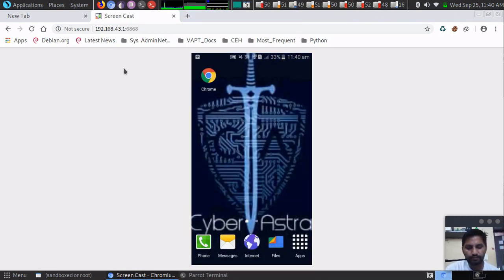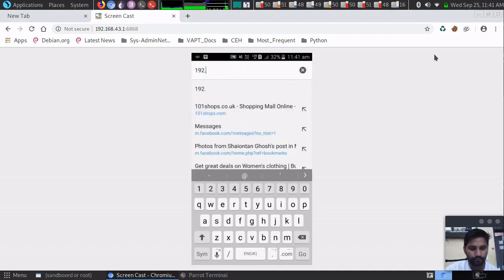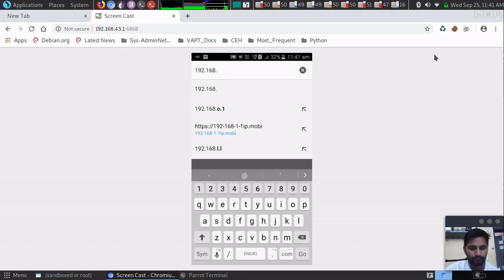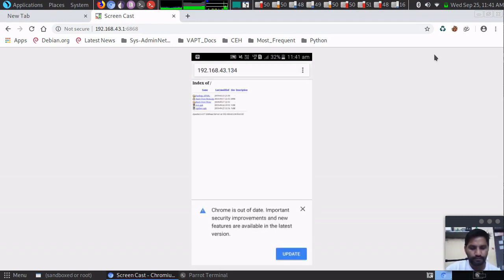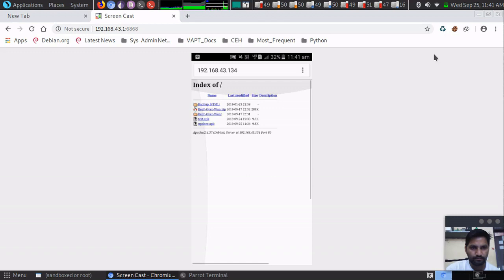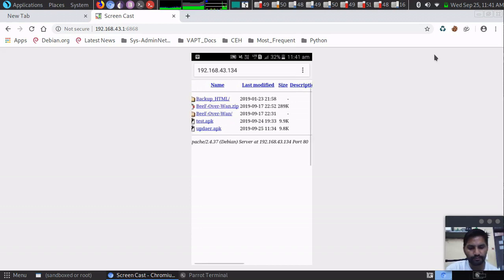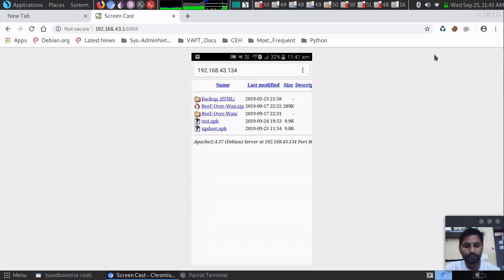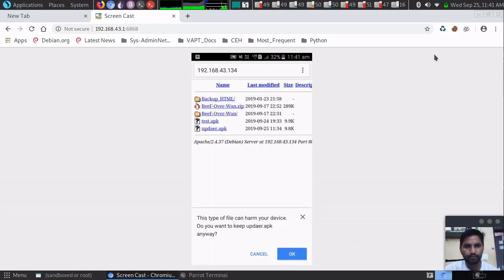Okay, let me open the browser on the mobile. Let me access the file here. Alright, so the IP address of our system was 192.168.43.134. That should be it. And as you can see, the file that we want to download is here, updater.apk. So that way we have to convince our target to download the file. Or there are different techniques like social engineering, which is more powerful. In the coming videos, I'll show you how to use that technique more efficiently to convince your target.